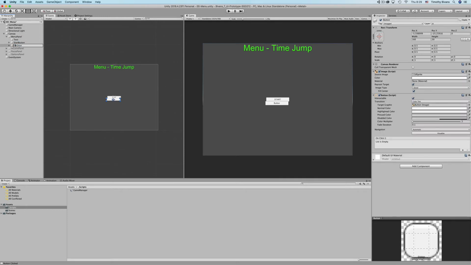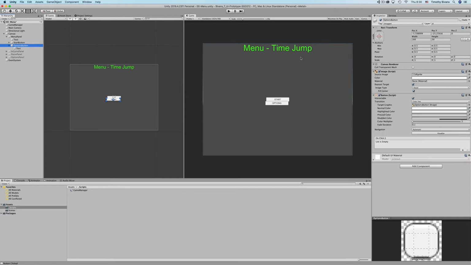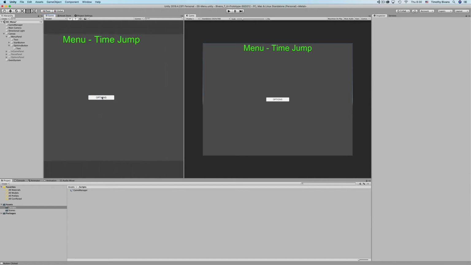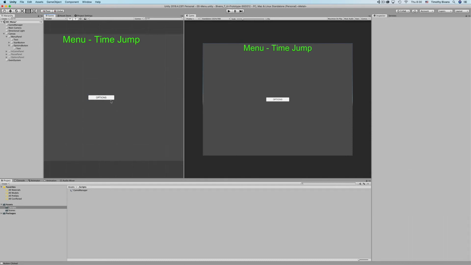We'll call this options button, right? And put options there, right? And that will be... We'll just drag that down a little bit. Why is it doing that?